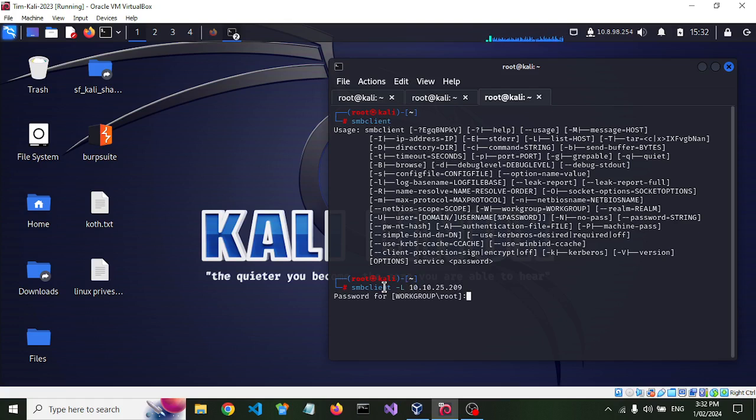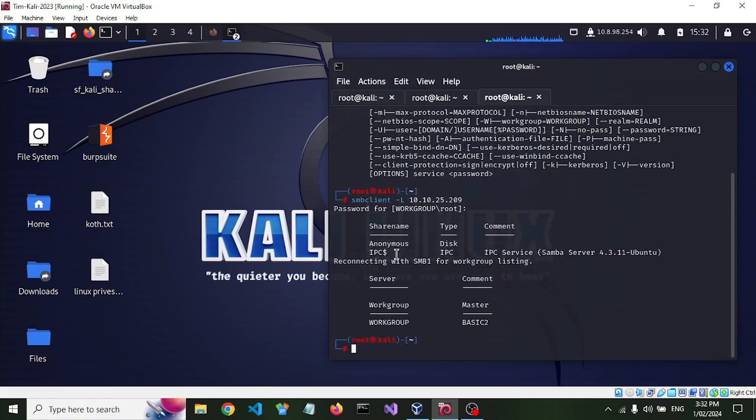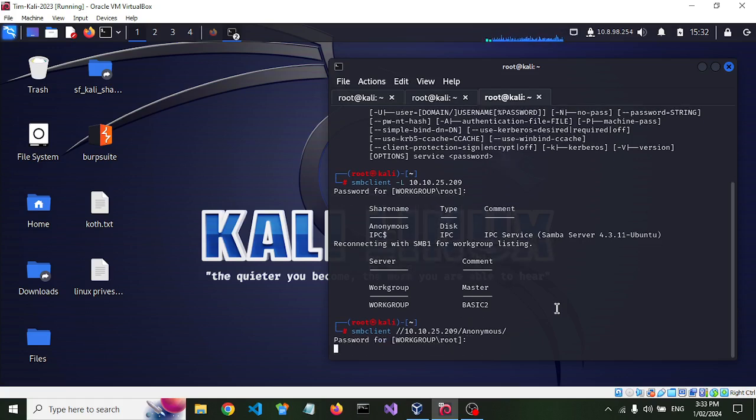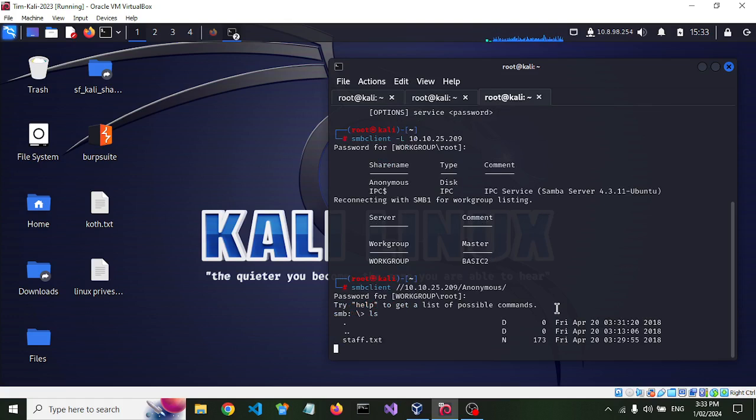And it's asked for a password. We don't need a password. Press enter. And we can see we've got anonymous share, and we've got an IPC$ share. So let's have a look at the anonymous one. And we'll just do double slash, we'll put our IP in there, slash anonymous, no password needed, and we have access to that share. So if we do an ls, it'll show us what files are on there. We've got staff.txt.